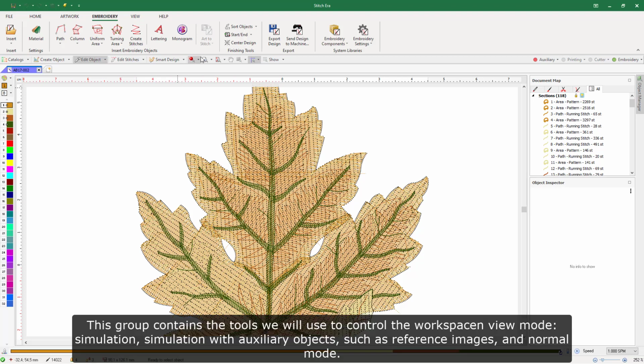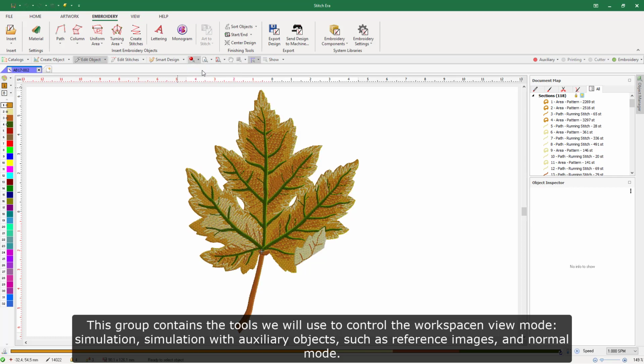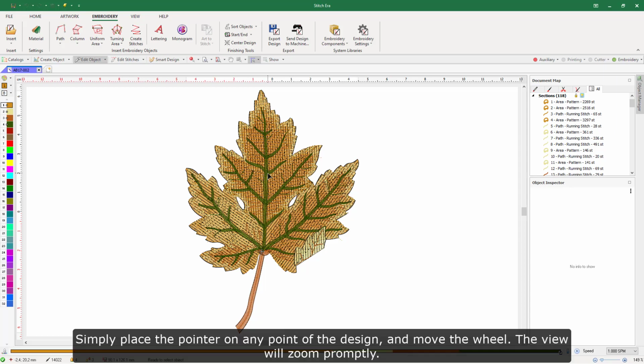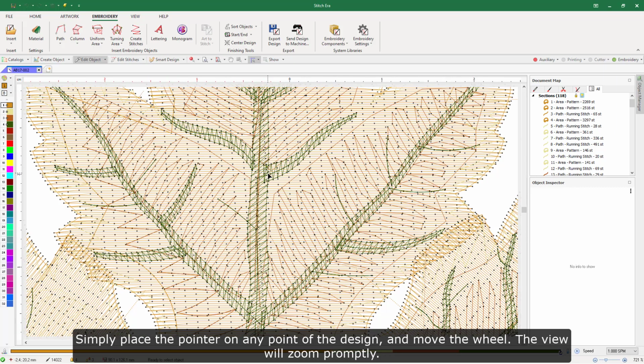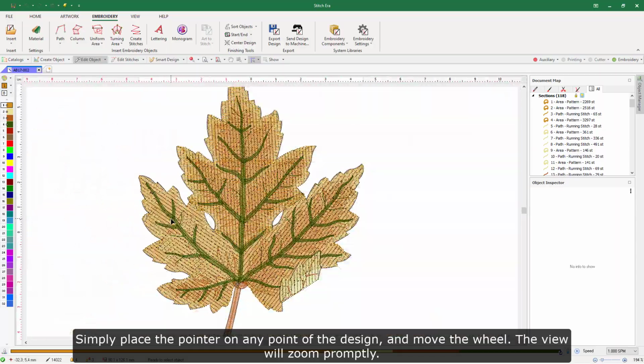This group contains the tools we will use to control the workspace in View mode, Simulation, Simulation with auxiliary objects, such as reference images, and Normal mode. We also have almost all the zoom options. However, if our mouse has a wheel, we have the zoom in and out tool always available. Simply place the pointer on any point of the design, and move the wheel. The view will zoom promptly.